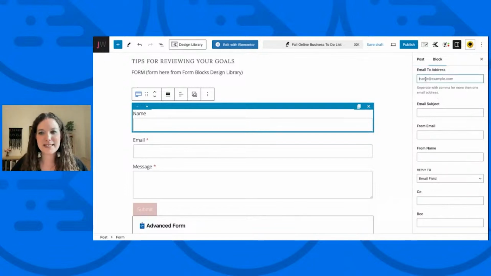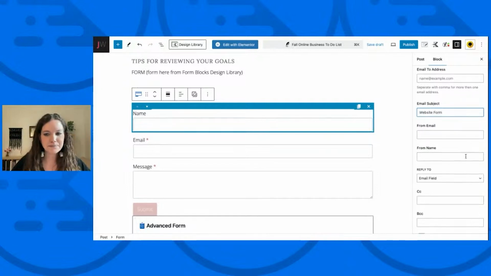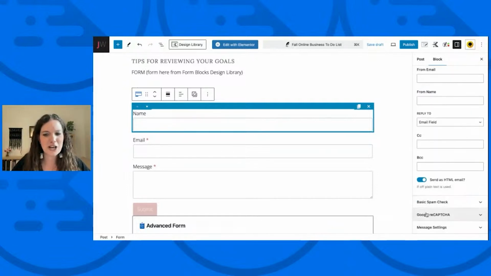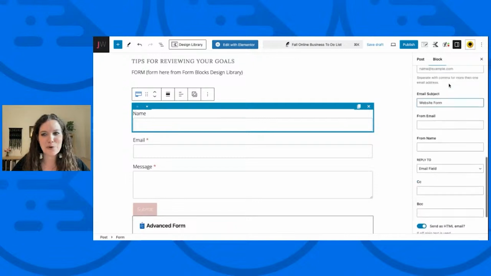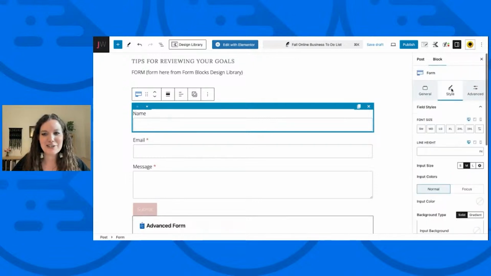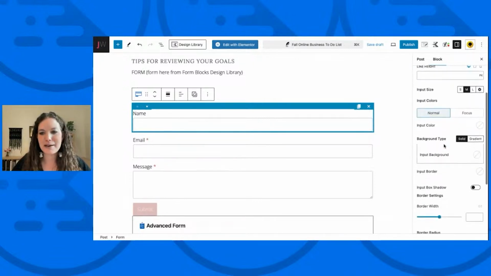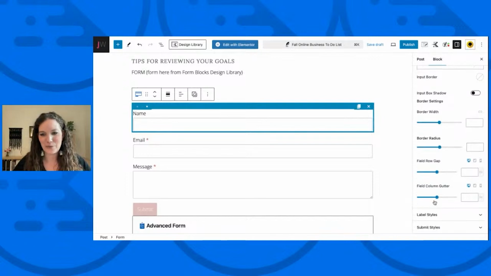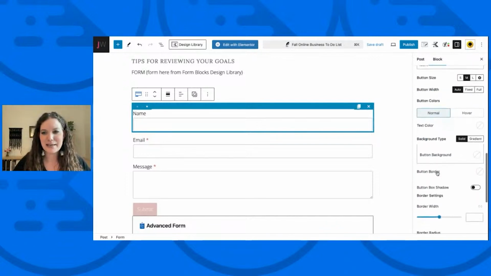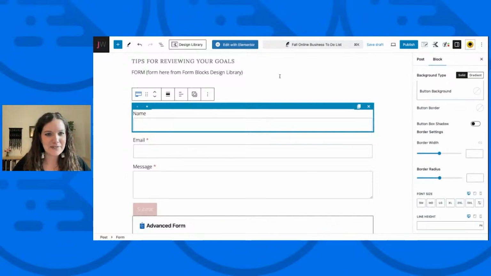So this is where you want the information to go. You can name a subject for that, so you make it website form, something along that line, and things like that. And then there's other nice spam options on the forms as well, and other style options, of course, too. So button colors, things like that you can walk through, submit styles, labels, things like that. So that's really fun to have, the form.